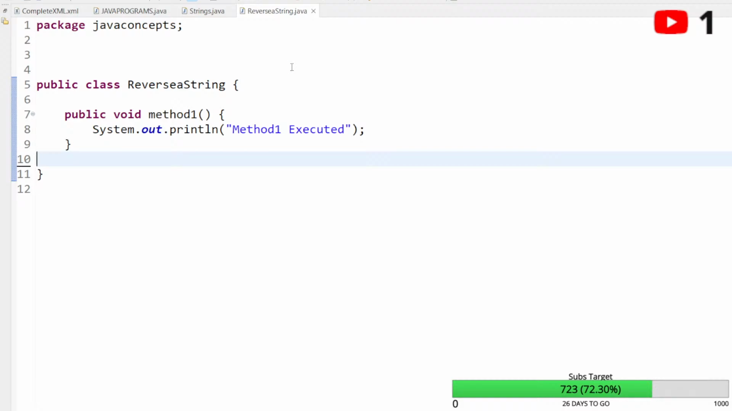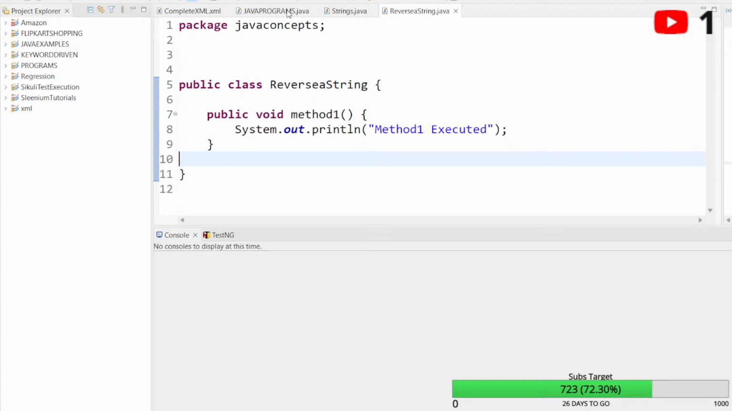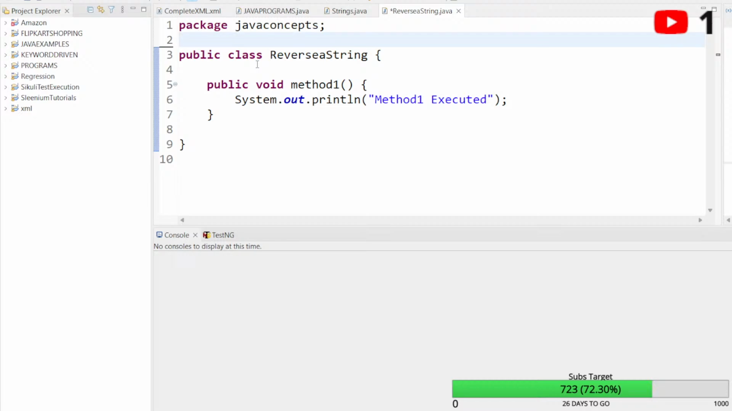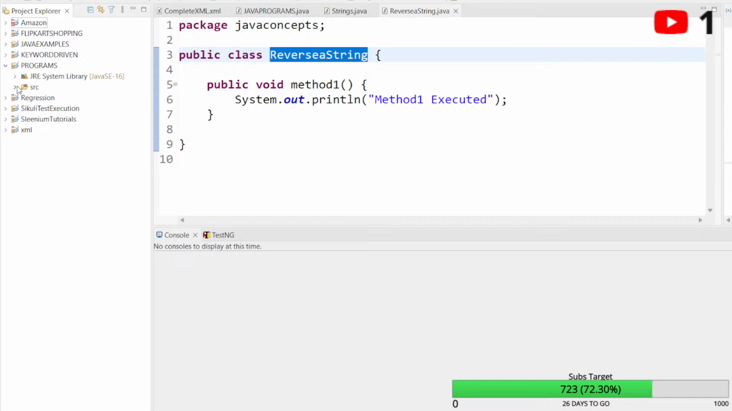Now I am going to create one more class. How can we achieve this inheritance? With the help of the extends keyword we can achieve this inheritance. So I have created a class for this inheritance example. Let me refactor this class name to a proper name, since it is coming as programs.